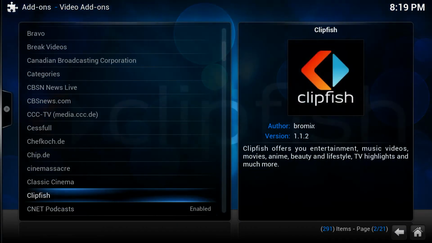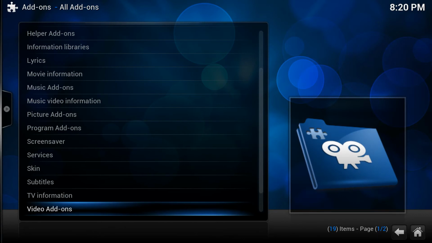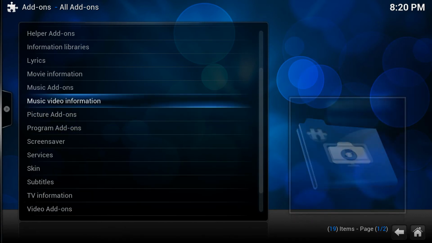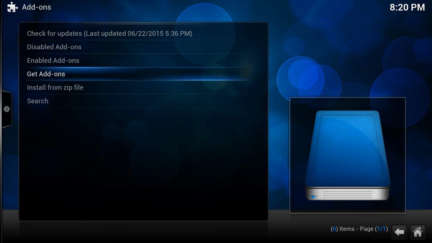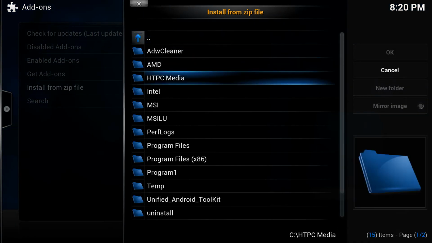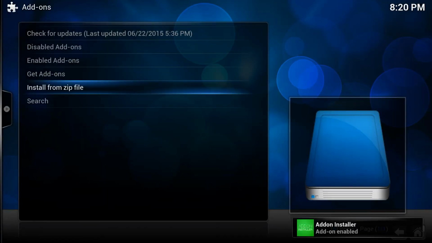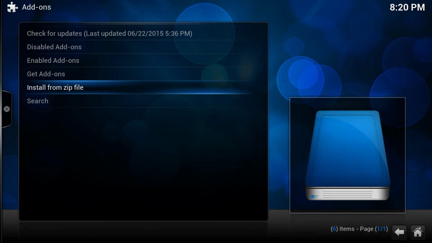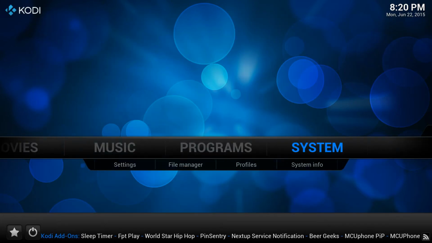Go to add-ons. And this is the beautiful thing about it: Kodi, look at the selections we have. It's ridiculous. Of course, check for updates. Kodi does that automatically. Install from zip file. I've actually downloaded repository information in the zip file format. Done. Add-on installer enabled. And that's the easy way to do it.